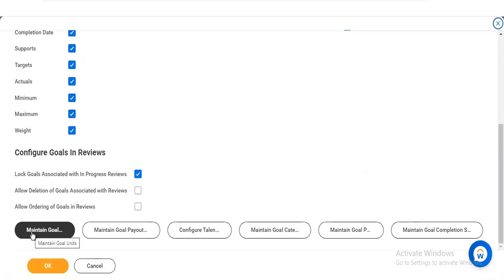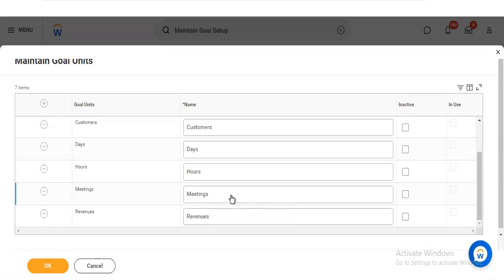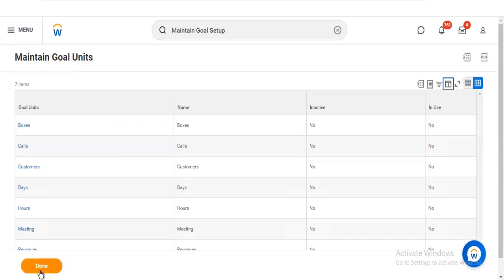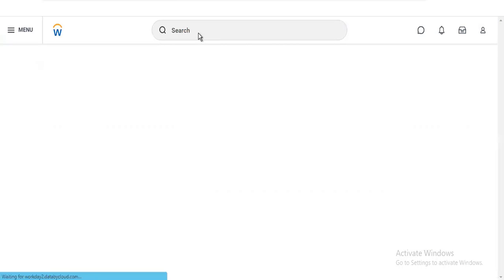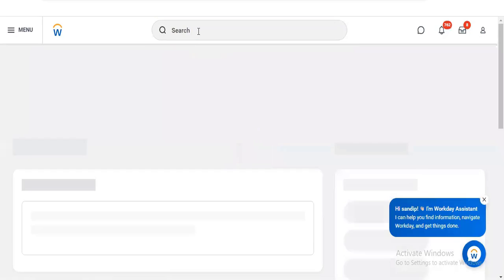It should be in this way, but if you want to keep it as a singular one, still there is not a problem. For example, the one that we created, I want to keep it as meeting. It will just give me an alert, but if I submit it, it will get submitted. Now we'll talk about maintain goal payout bands.